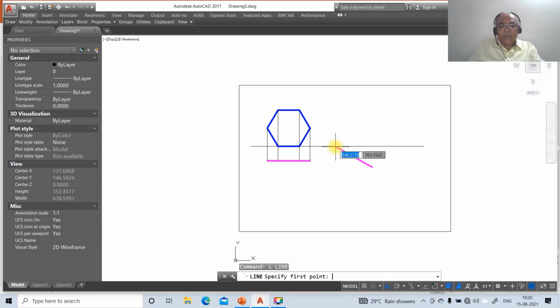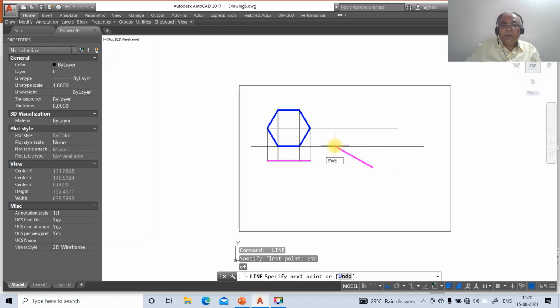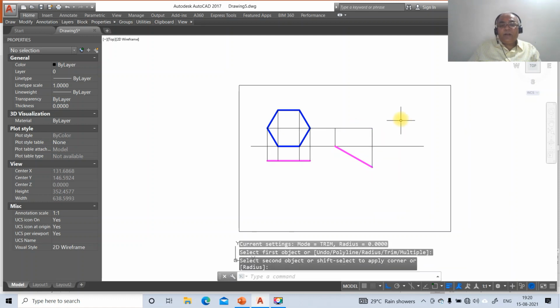Then go to line, take INT of this and draw a horizontal line. Take line, take endpoint of this and draw perpendicular to this line. Similarly, line, take endpoint of this and draw perpendicular to this. Then go to front view, and fillet between these two.